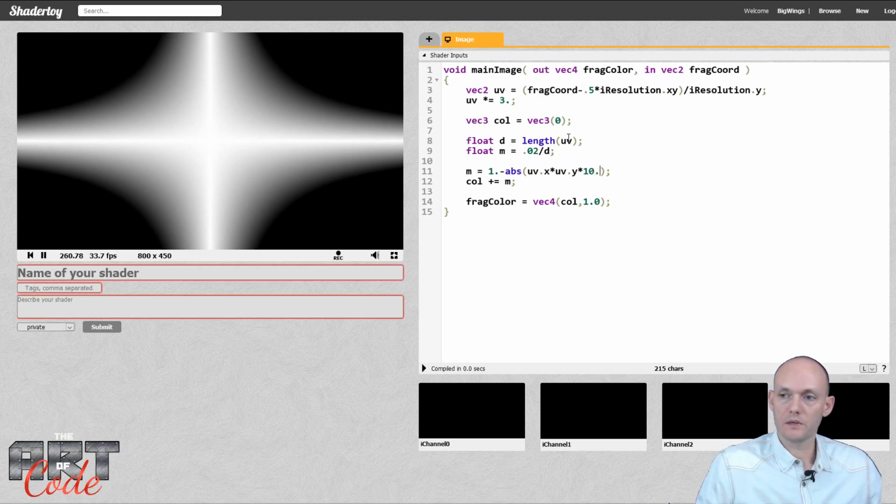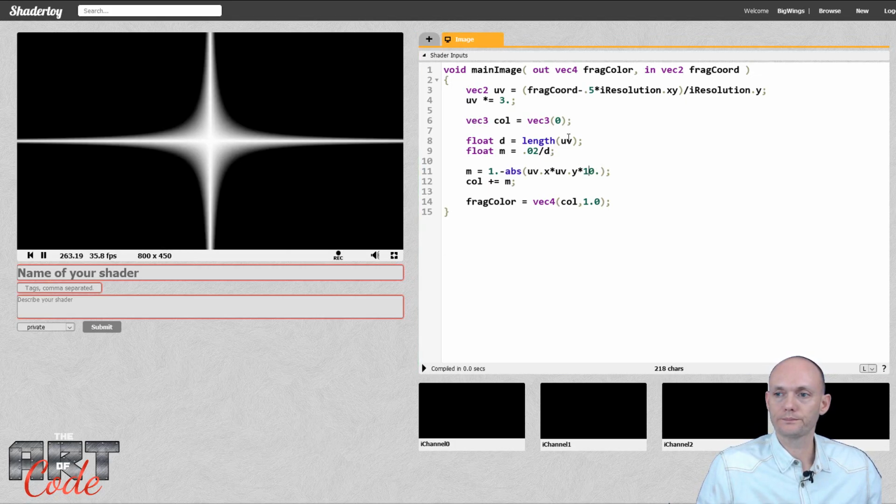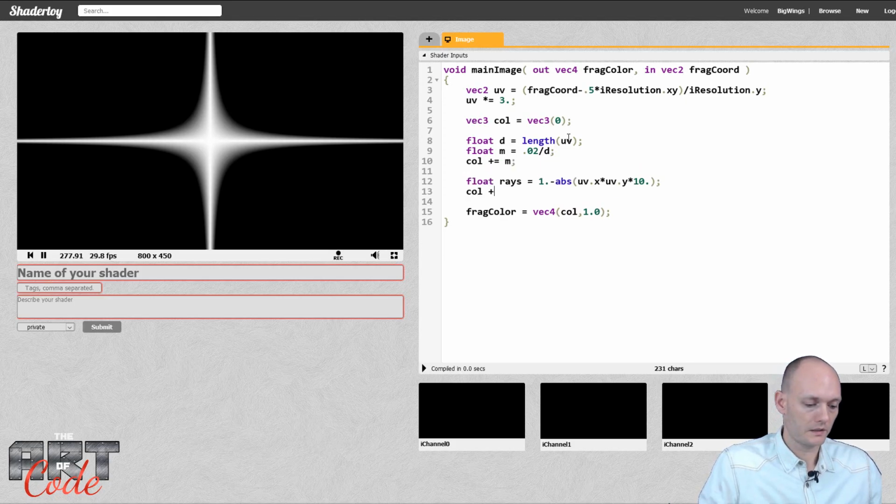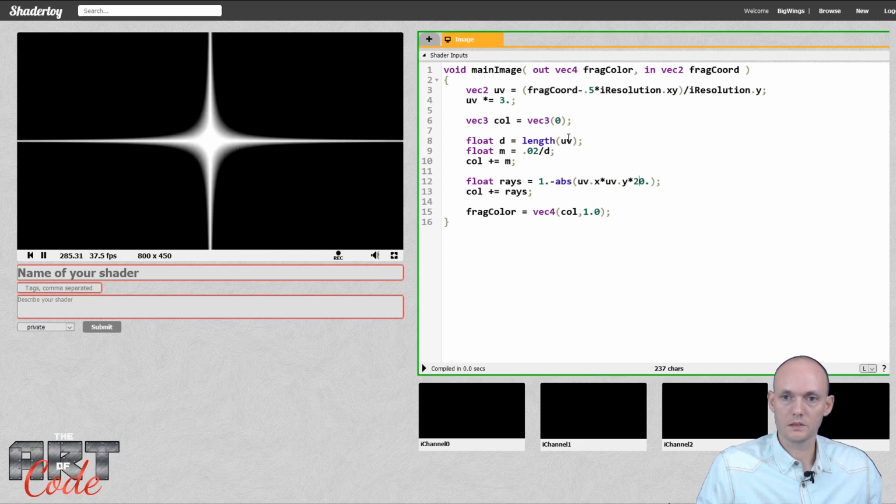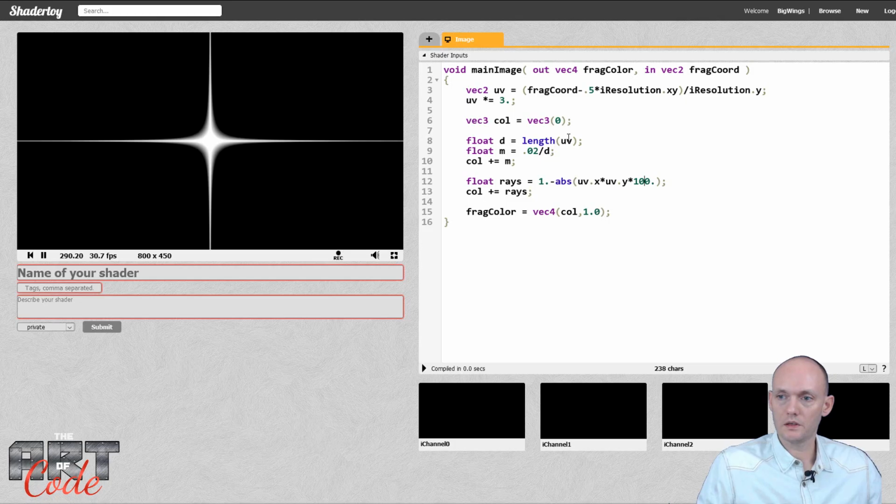So I can multiply this by some larger number to make it smaller. Let's see here. Let's call this rays just for now. So float rays equals that. And then here I'm adding my star itself, and then here I can add the rays as well. So plus rays. And so right now the rays are obviously too large for this. So let me just make it smaller. I can play around with these numbers until I find something that works. Okay, so apparently this needs to be quite large.